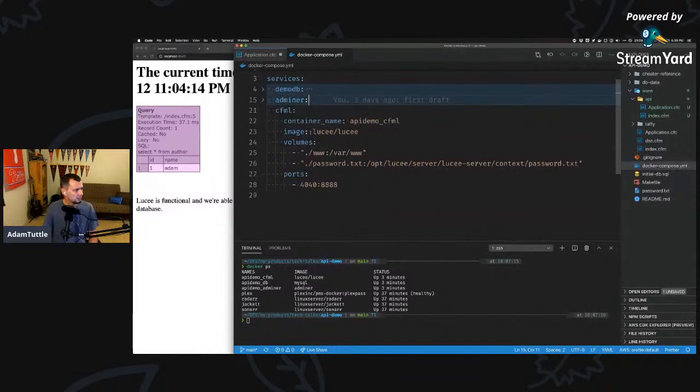And then we have our CFML container, which just has a name. It's the Lucee image. I'm mapping in that local www folder as /var/www in the container. And then this password.txt sets the Lucee admin password, which I guess is a relatively recent development, that it's no longer set by default.